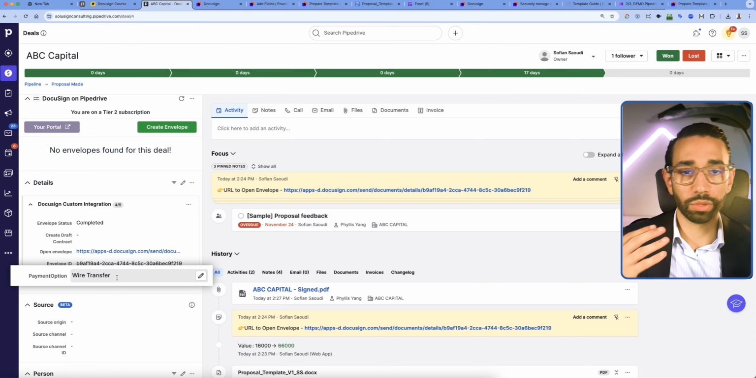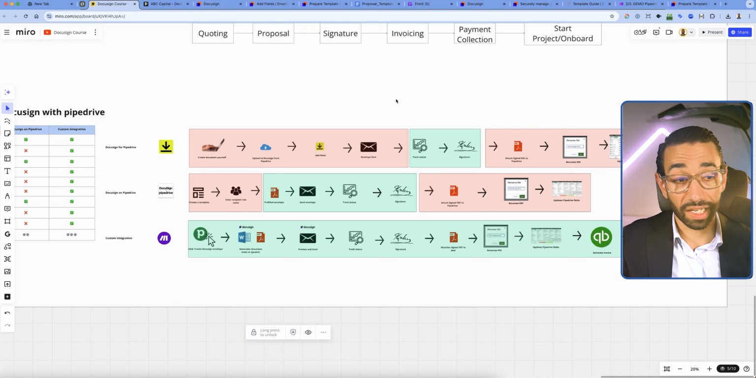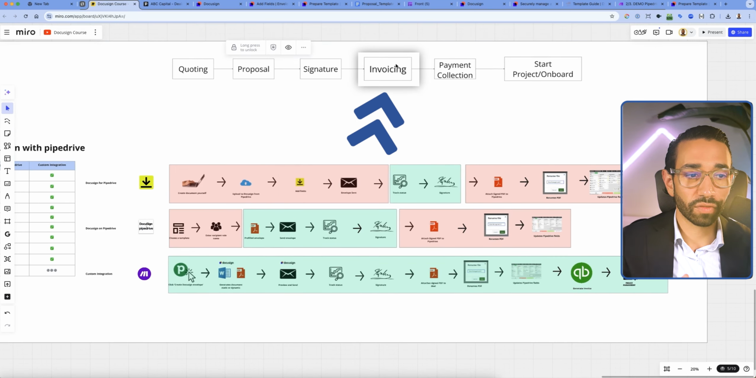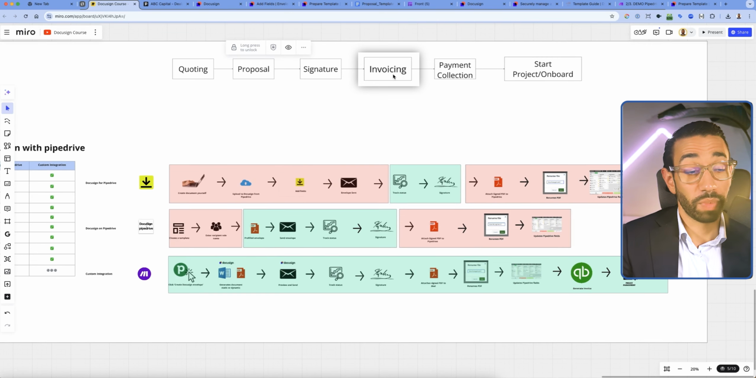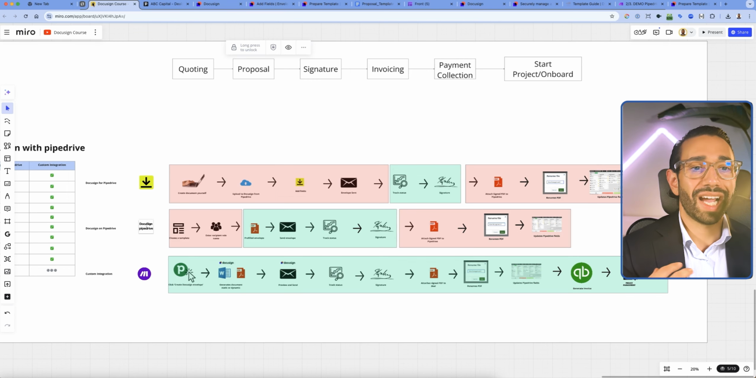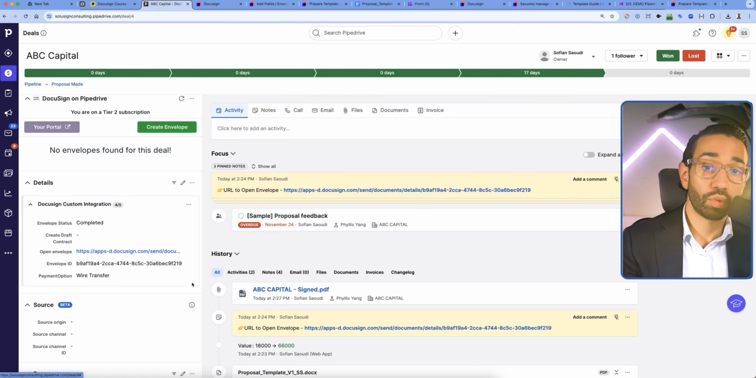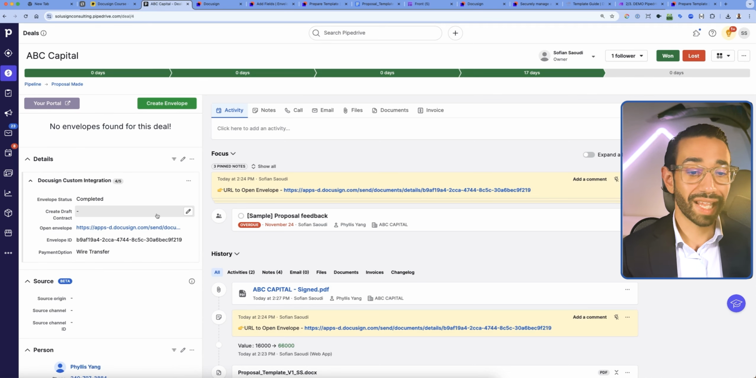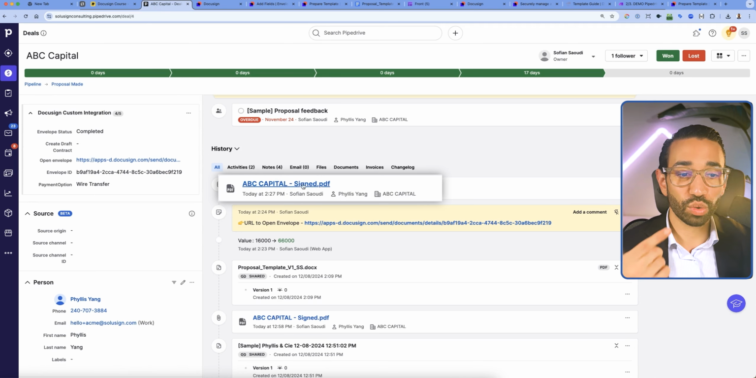And this is very powerful because the next stage really would be for the sales rep or for the accounts receivable team to create the invoice. But you might need to know what's the payment option that the customer wants to use before creating the invoice, in case you want to add payment card fees, for example. You could ask any information to be entered by the customer in the Docusign form, and that information will be populated anywhere you want.